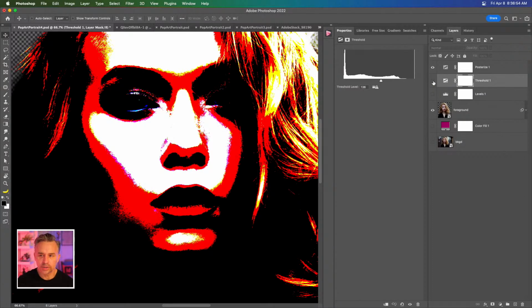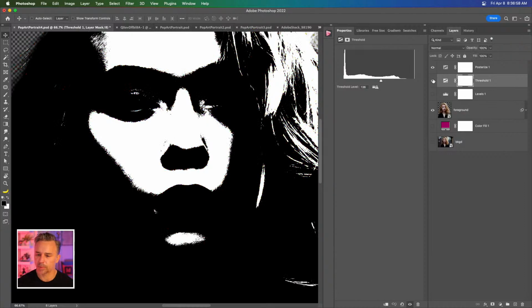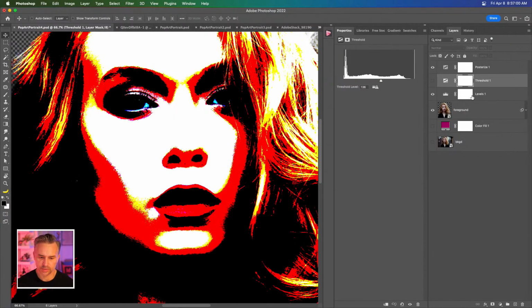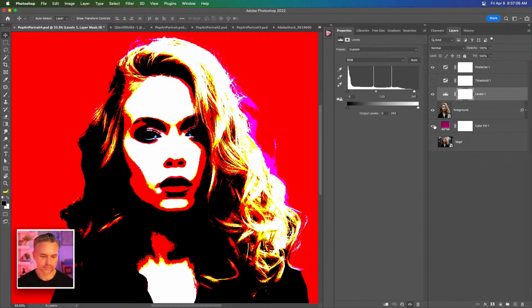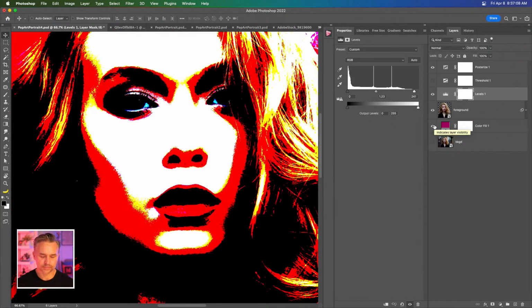Camera raw. Oh, good call, Kent. Good point. Camera raw would be a perfect thing to do as well. But I'm into this right here. I think this is cool.